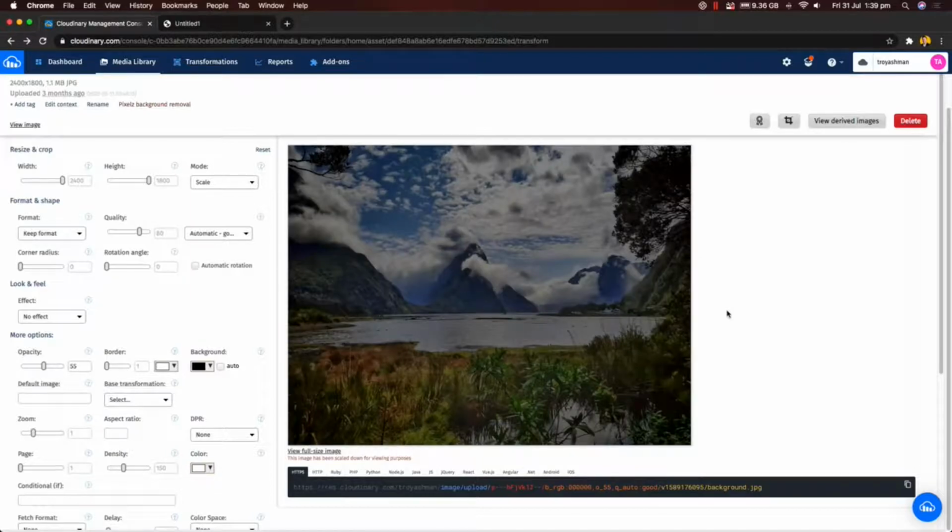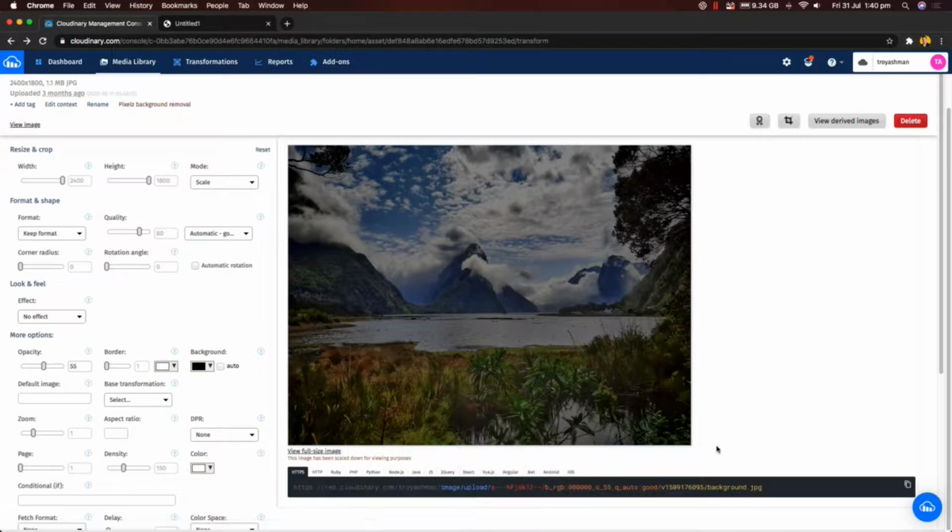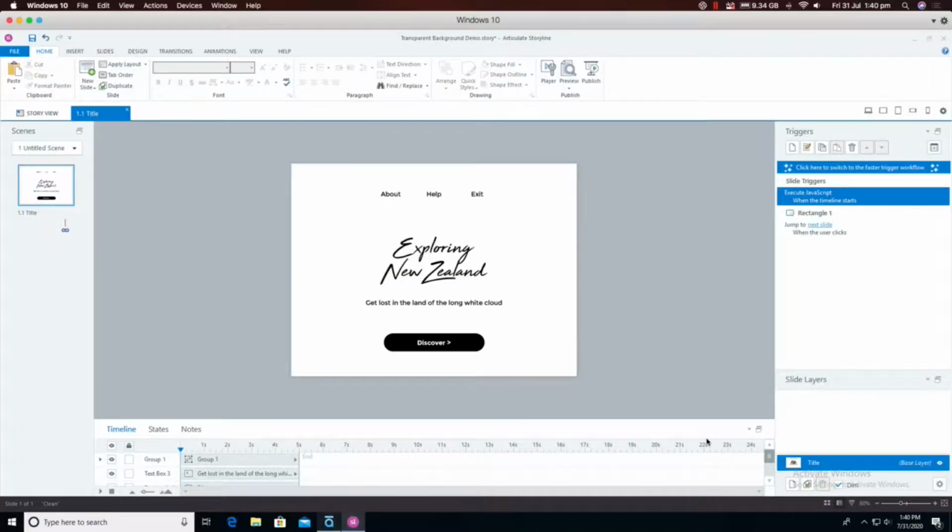And there we have our new image that we will end up using in our Articulate Storyline project. Again, we can see that the URL has updated to include the background as black, the opacity as 55, and the quality as good. So now that we have our updated URL, I will copy this URL and we'll jump into our Articulate Storyline project.